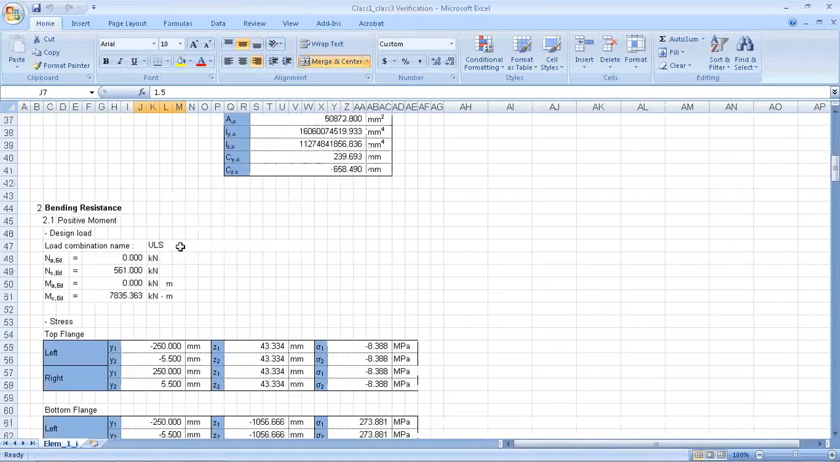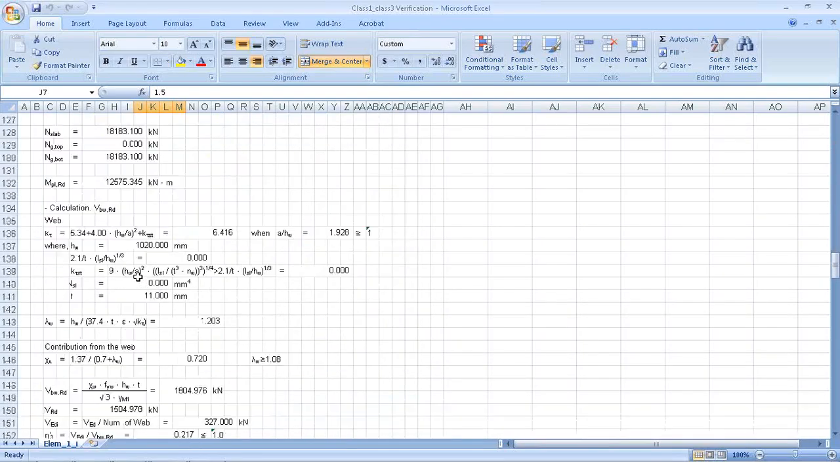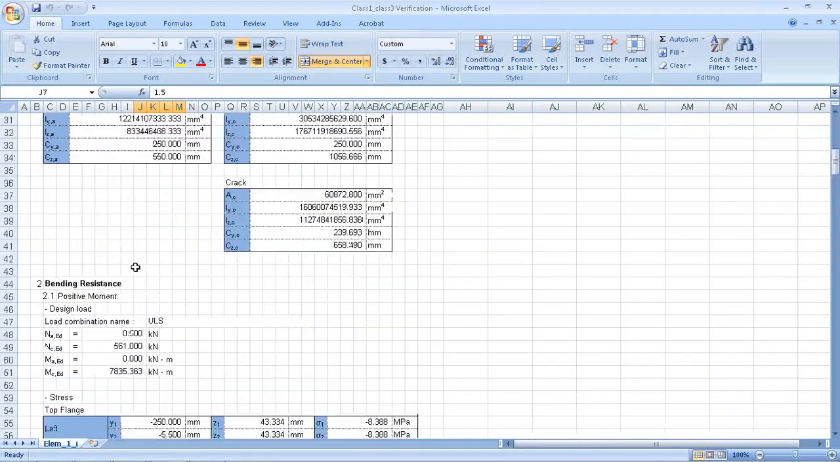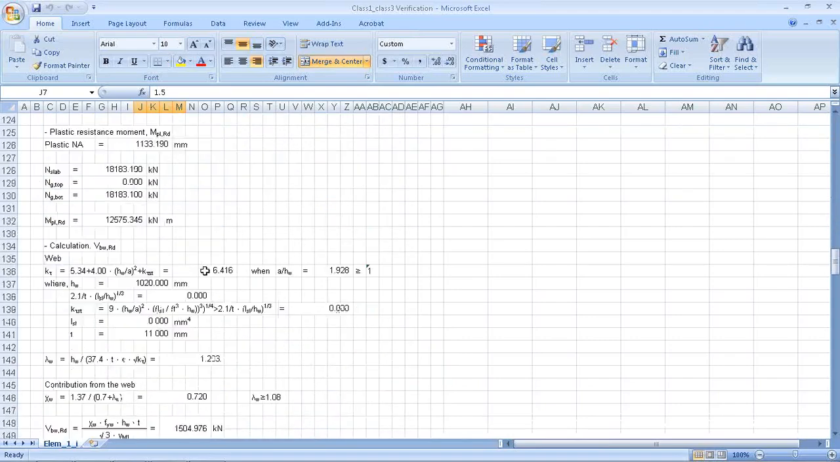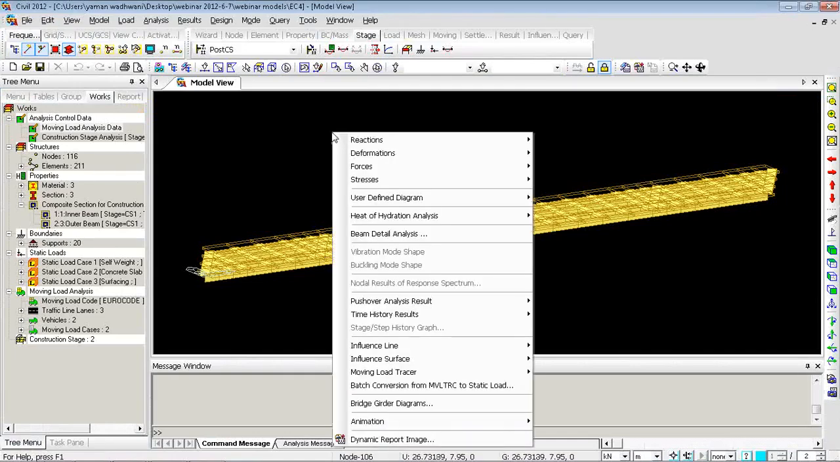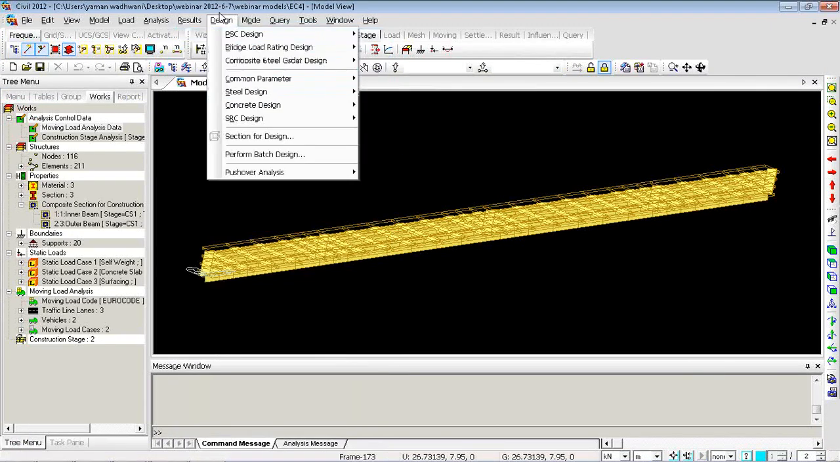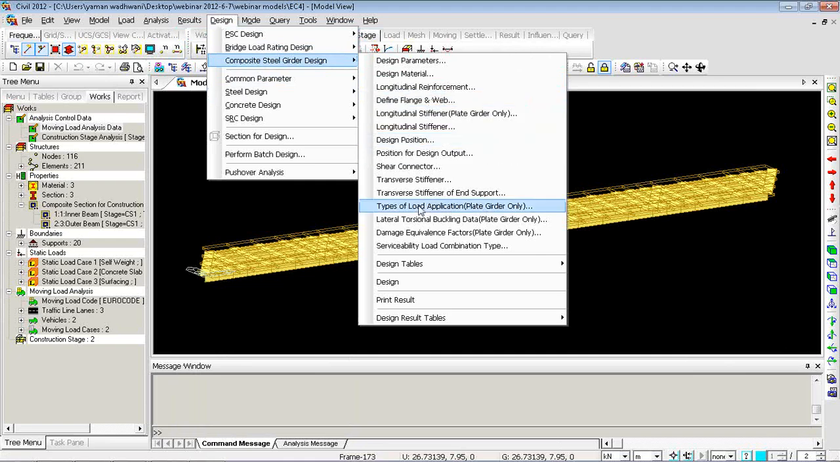So you have the section information, before and after stiffeners, resistance to vertical shear, resistance to bending, lateral torsion buckling. This can be seen. Then we can see the results in the tabular format.